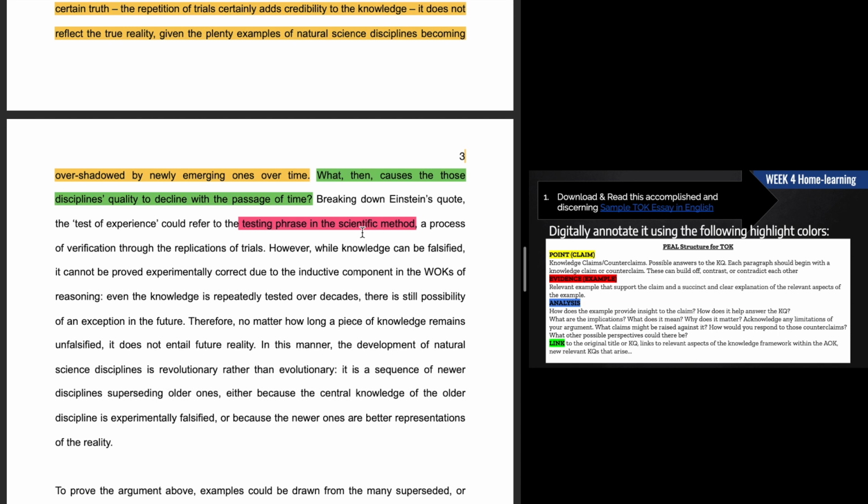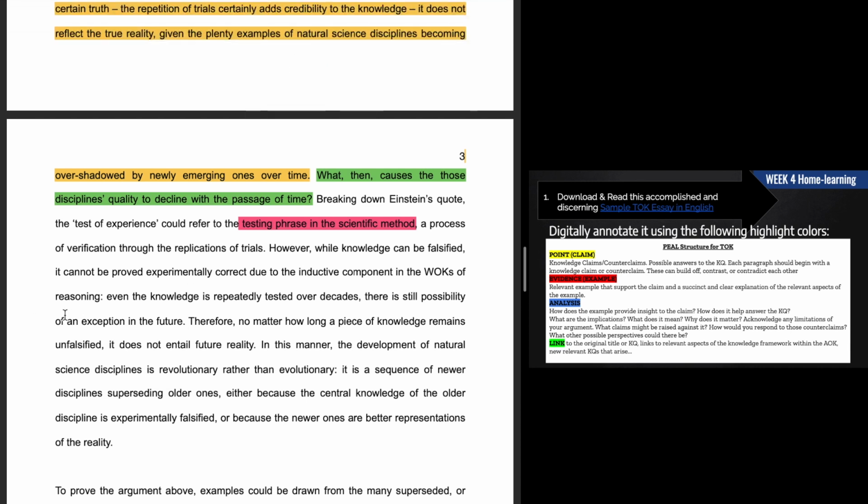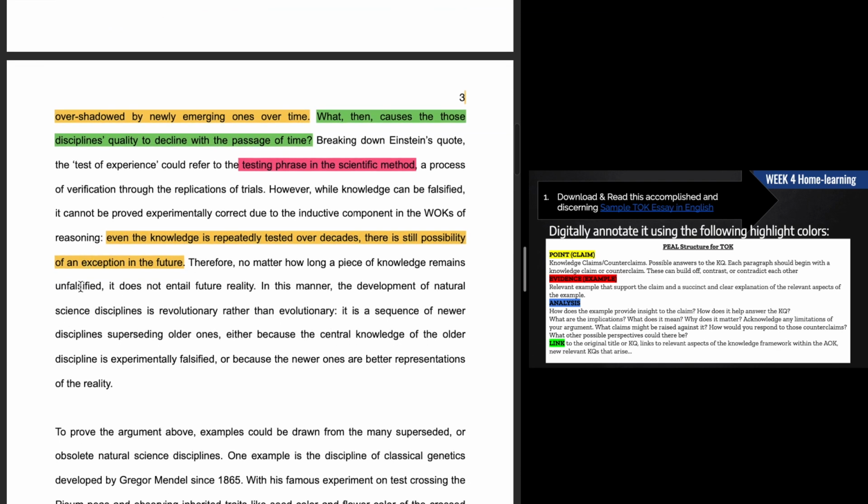Let's see what happens. However, while knowledge can be falsified, it cannot be proved experimentally correct due to the inductive component of the ways of knowing, reasoning. Even if the knowledge is repeatedly tested over decades, there is still possibility of an exception in the future. I'd say this is probably still a claim, wouldn't you guys? This part especially. Therefore, no matter how long a piece of knowledge remains unfalsified, it does not entail future reality.